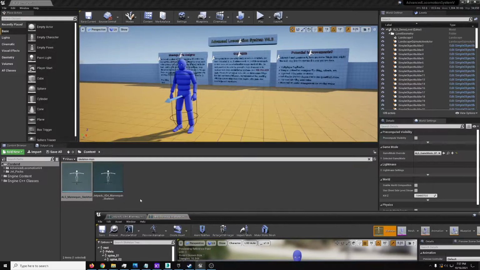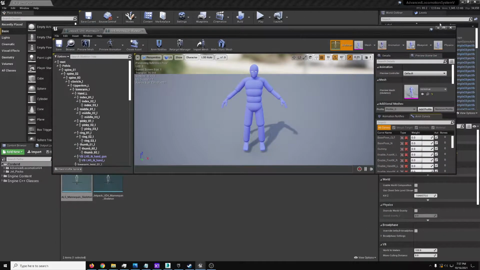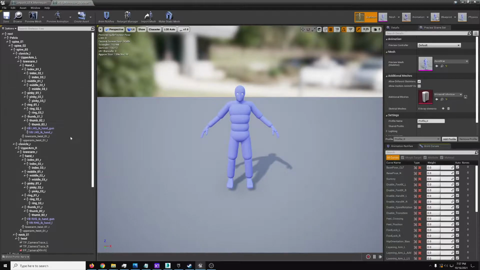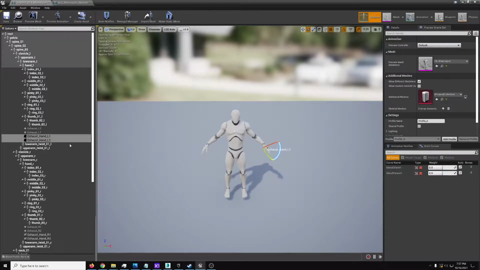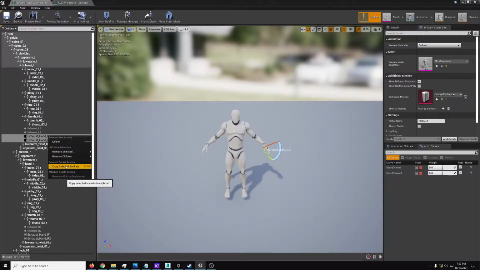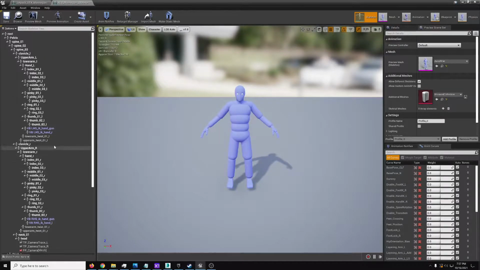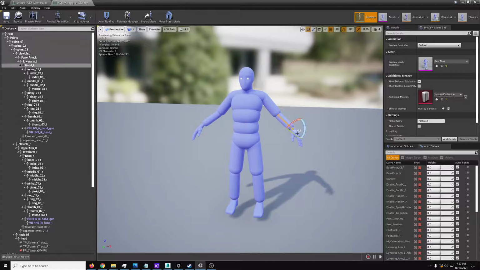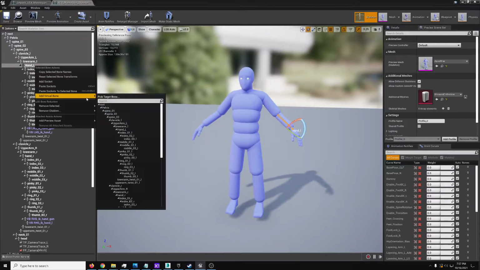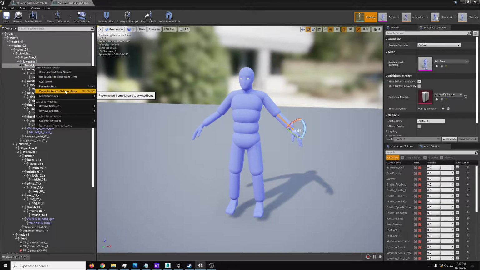Before we do that though, if we want to actually use the handheld jetpack and have its exhaust work properly, we're going to want to take these exhaust bones. There's two on each hand. So right click, copy the selected sockets, and then right click, paste sockets to selected bone, or Control Shift V.